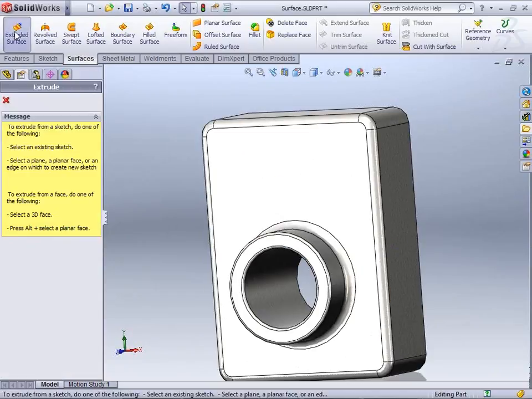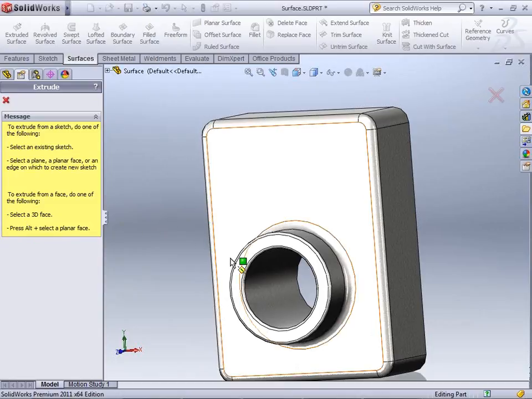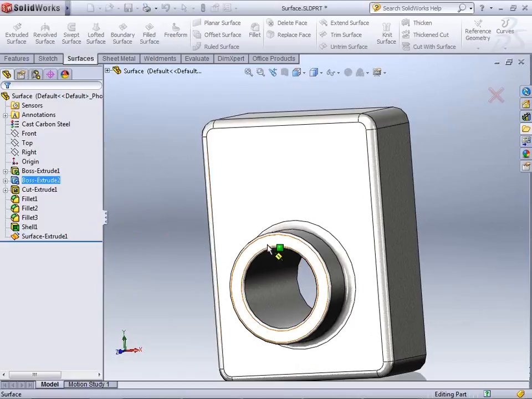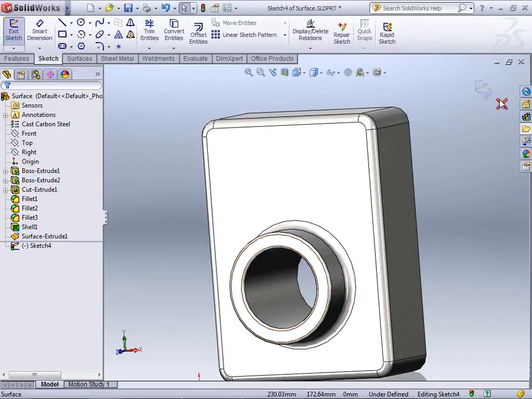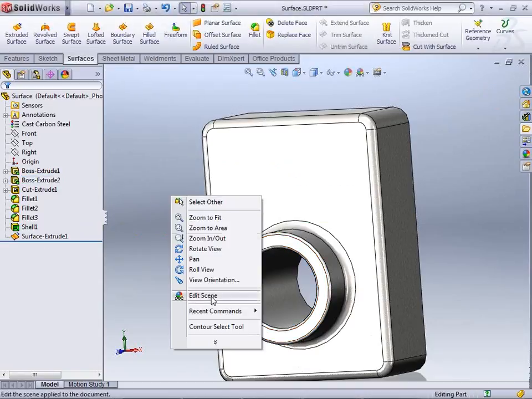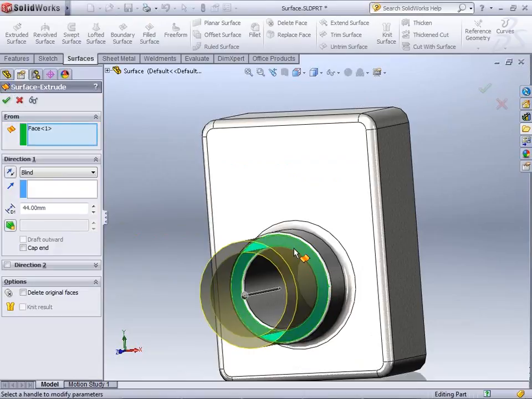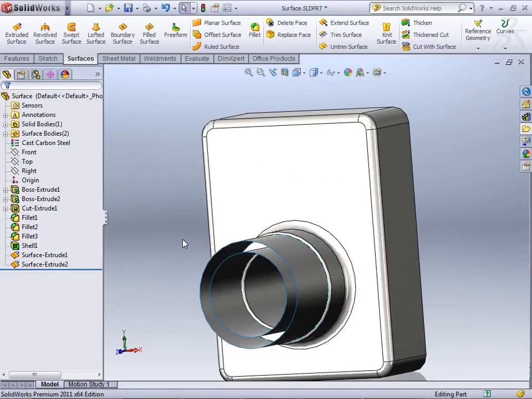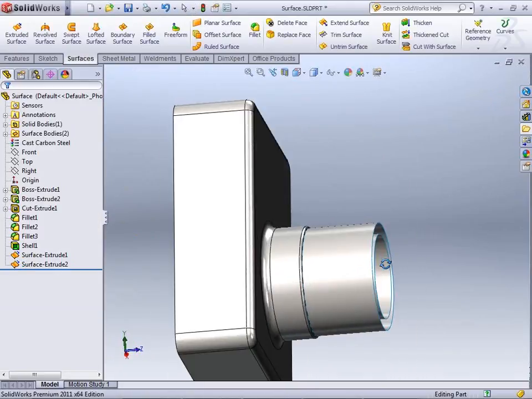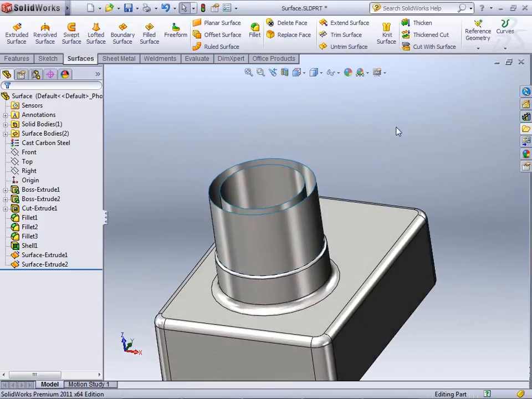The other, I can hit extrude, and instead of selecting a 2D face, if I just select this face, notice it's going to put me in a sketch and want me to draw a sketch on there. If I do that extrude surface again, hold down the Alt key on my keyboard and select this face, then it allows me to extrude that face. Again, I can cap ends if I want to as well. So then it allows me to do that surface extrude in there without actually having to start a sketch and convert those entities and then extrude it.